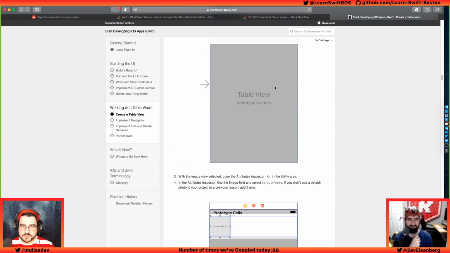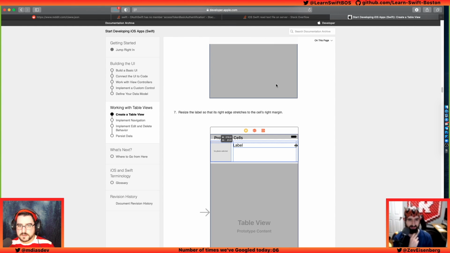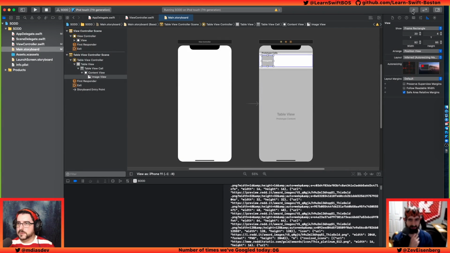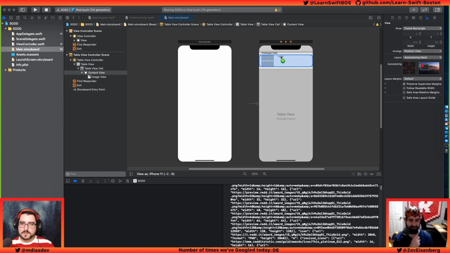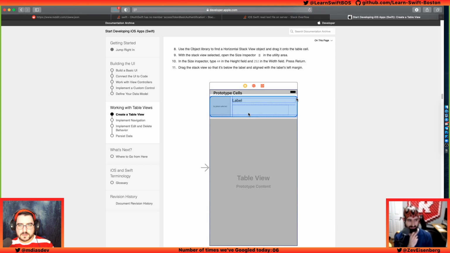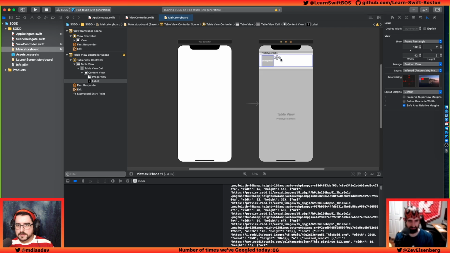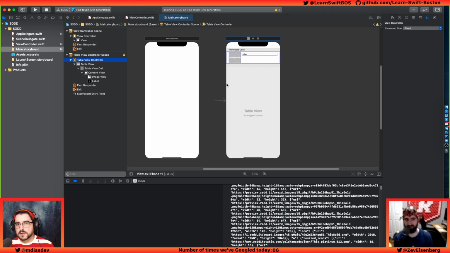And do they talk about constraints? Doesn't look like it. They did put in a label, so I will too. Yeah, they're not talking about auto layout. That's curious. What are you complaining about? Okay. Auto layout. Yep. So let's give that a run.